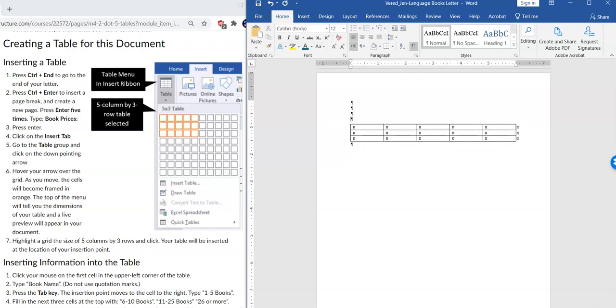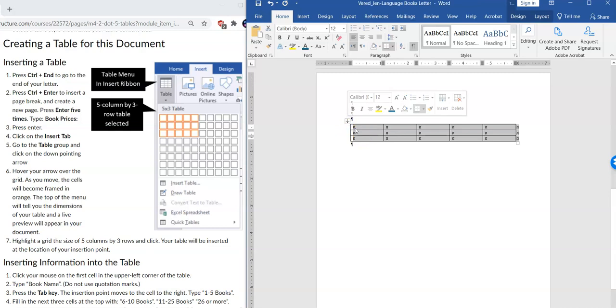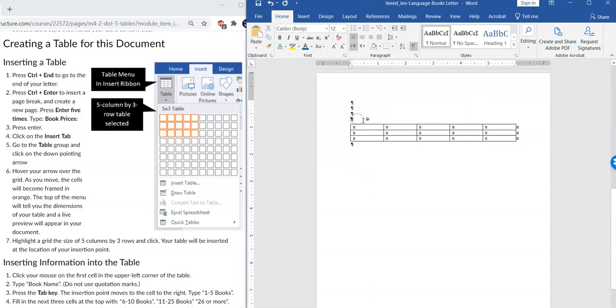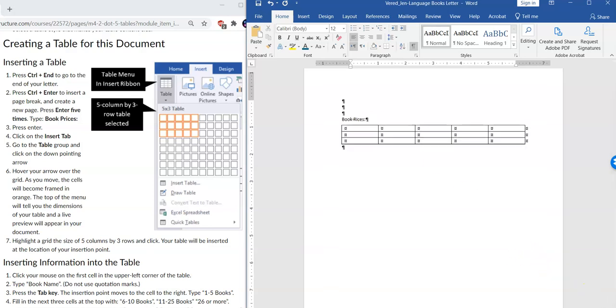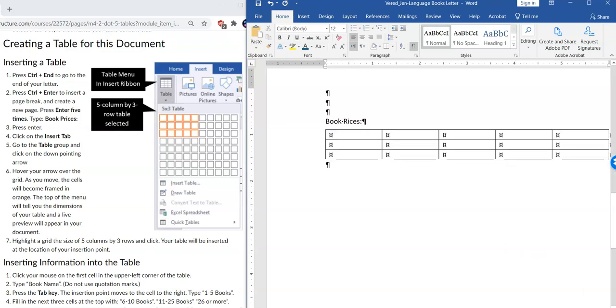So you can always go ahead and drag your table or move your table around or select it by getting it right there on the corner. I was also supposed to type right here book prices and a colon, 2 dots. All right, I'm going to zoom in a bit so we can see this table a bit better.